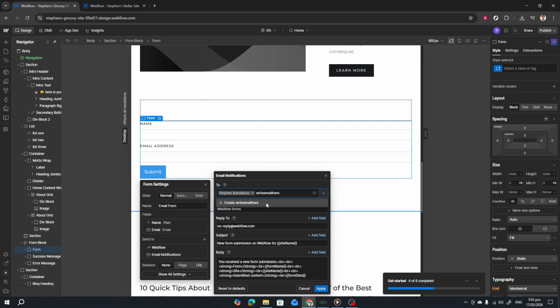Keep an eye on your inbox the first time to confirm delivery and, if needed, adjust filters so these alerts land exactly where you want them.